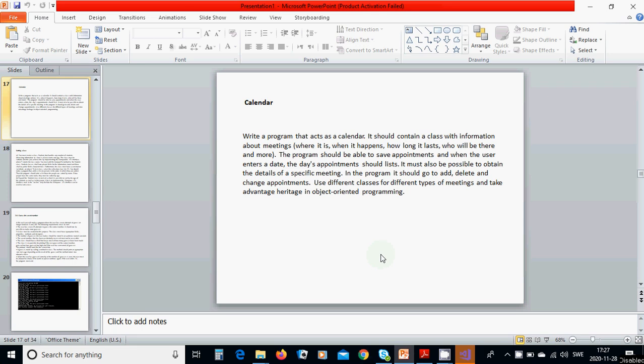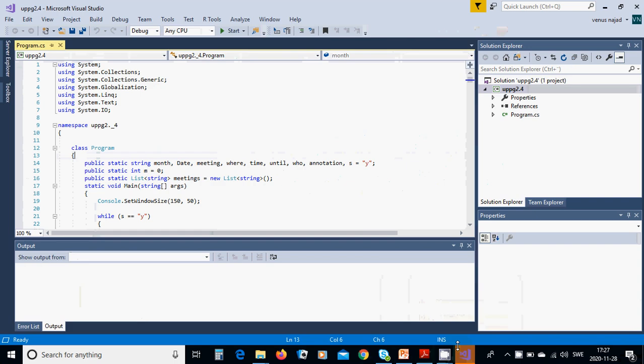It must also be possible to obtain the details of a specific meeting. In the program, it should be possible to add, delete, and change appointments. Use different classes for different types of meetings and take advantage of inheritance in object-oriented programming. For this, we are going to start a new project, a console application, name it and create it, and it appears in Windows, and all those namespaces and classes must be included here.